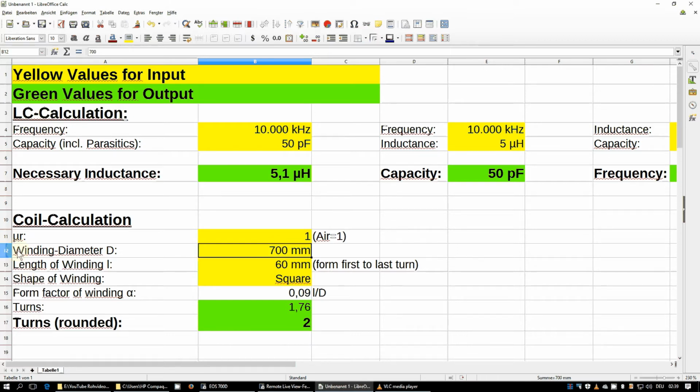Here it is stated as winding diameter. That is simply because later, when we calculate ferrite antennas and so on, this is of course the diameter of the winding. A single turn loop antenna of course does not have a winding, it's just a single turn. Now let's enlarge this and play around a bit.